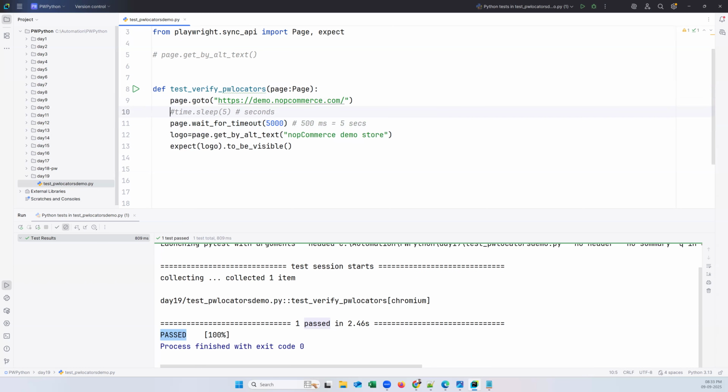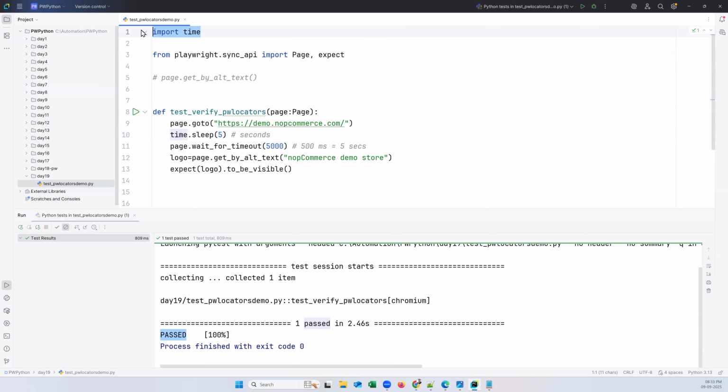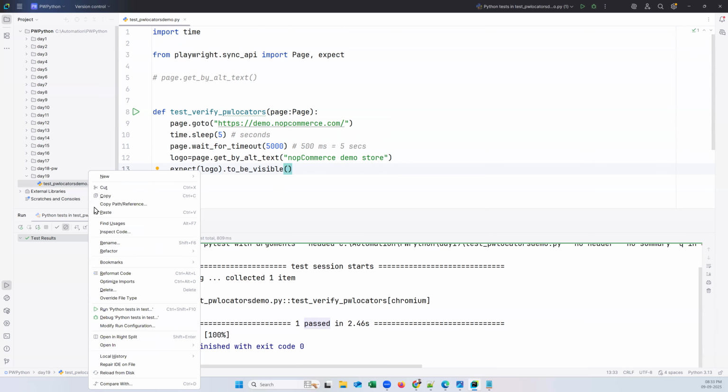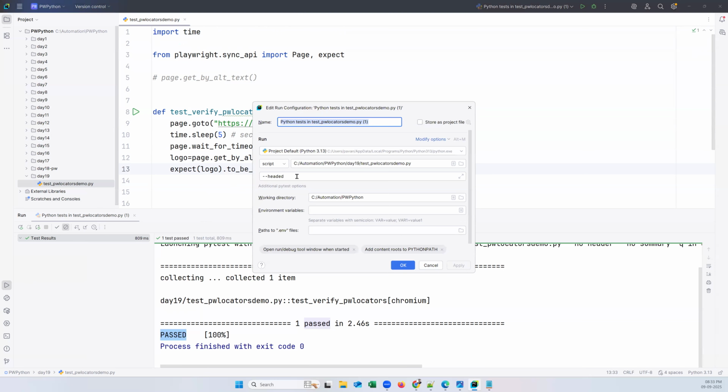So now I'm just trying to enable this. When I use time, we should import time also. Import time, automatically imported. So this will wait for 5 seconds after launching my browser, and then the rest of the code will be executed. So let me run once again. Just right click here because we already did the setting. If I go back to the run configuration, you can still see the --headed mode.